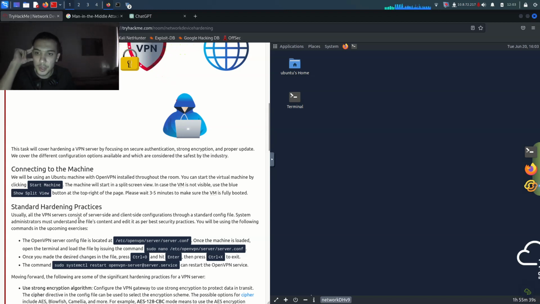Usually the VPN server consists of server-side and client-side configuration through a standard config file. System administrators must understand the file's content and edit it as per best security practice. You will be using the following commands in the upcoming exercise. The OpenVPN server config file is located here.